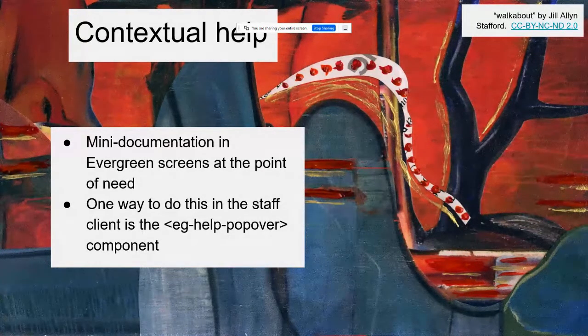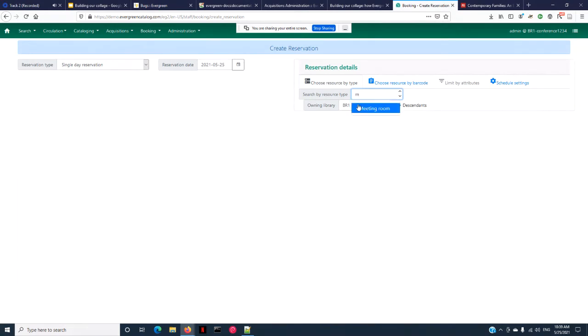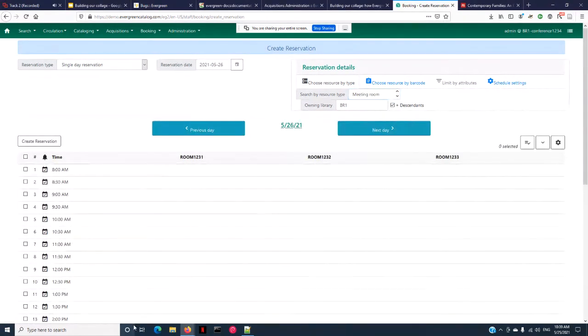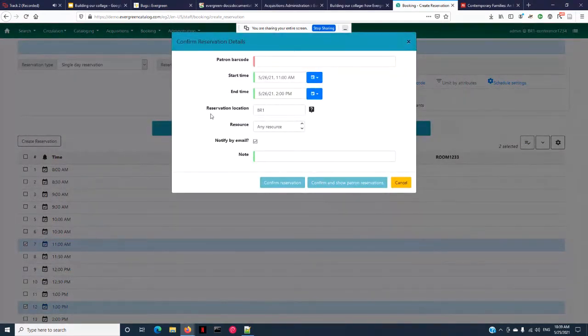And one tool that the developers have at their disposal to be able to do that within the staff client is this component called EG help popover. I'm going to go into Evergreen itself and show you an example of what that looks like. So here we are in the booking module, and we're wanting to make a meeting room reservation. Let's create that reservation. And you can see here, reservation location. What does that mean? What you can do is click on this little question mark icon, and then it will give you a little definition of what that field actually means.